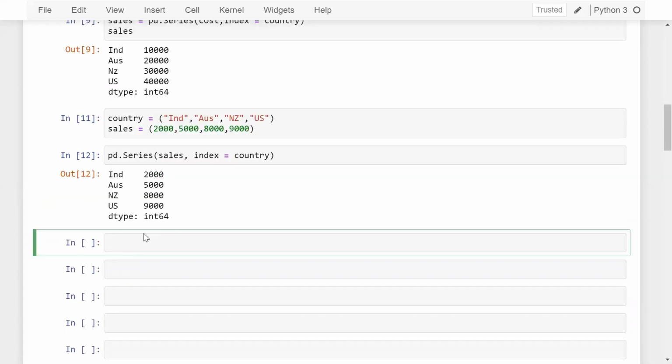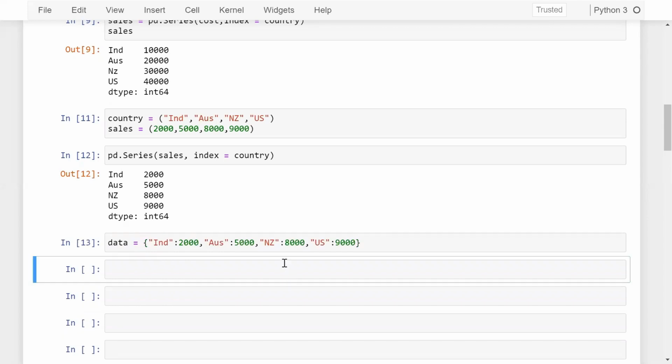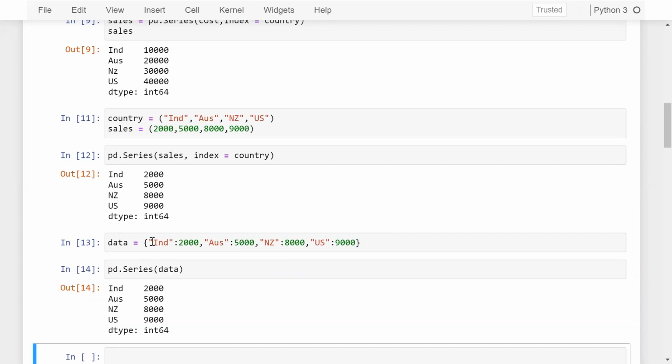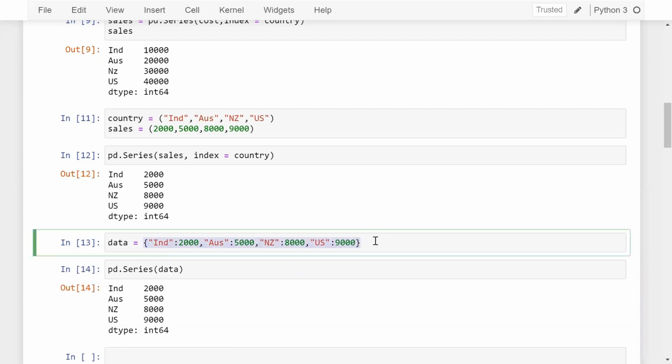And from the dictionary also, we can create a series. Let's say this is my data. And from this dictionary data, we can create our series, which is pd.Series. And here we can pass data. Fine. So by default, dictionary keys will be created as the index of that series, and whatever values you have will be created as the pandas series values.